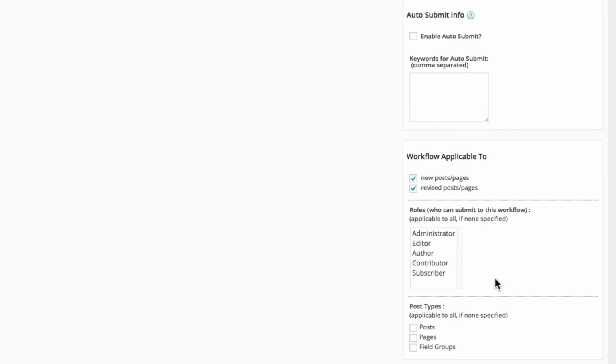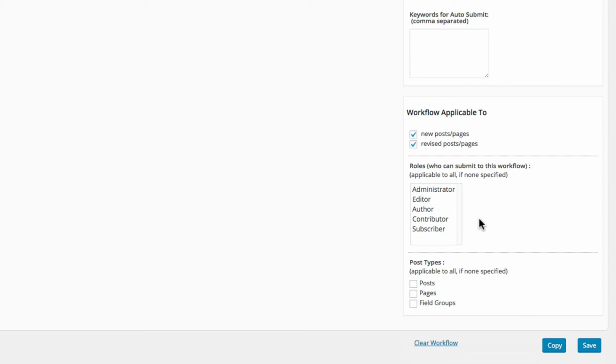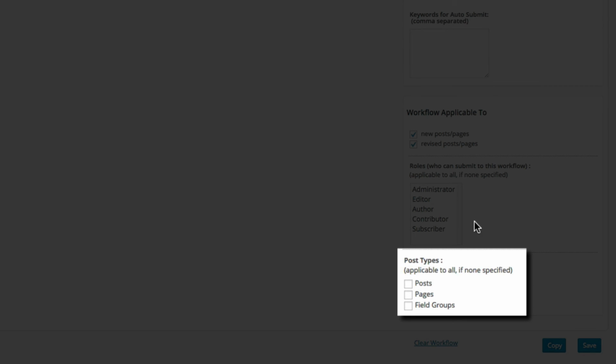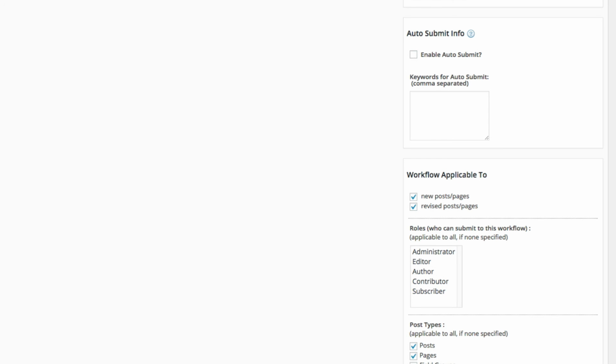You can also restrict the workflow to a specific role by specifying which roles can submit to the workflow. Under the post types, you can specify which post types the workflow is applicable to. Oasis Workflow works with custom post types as well. That's it. Save the workflow and you are all set to use your editorial review process.